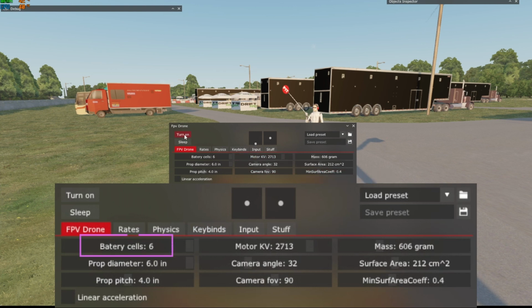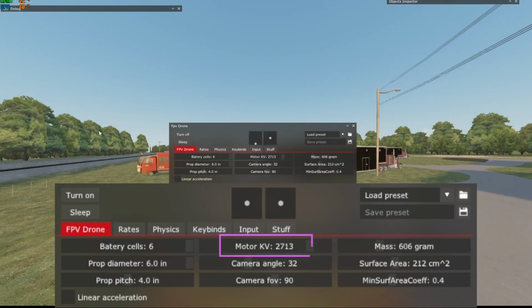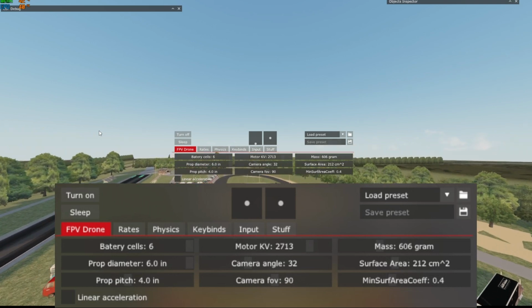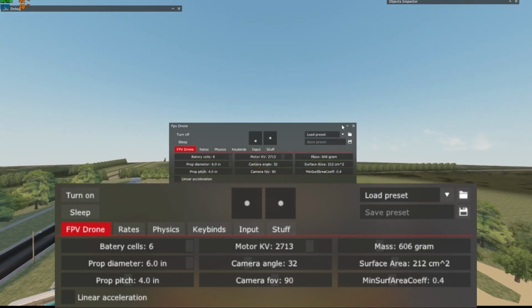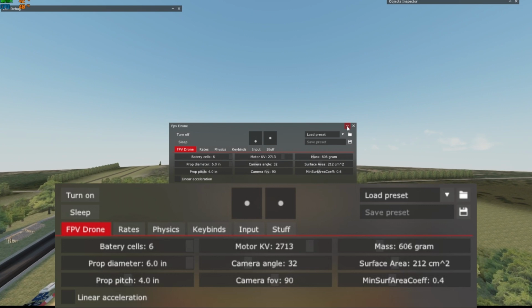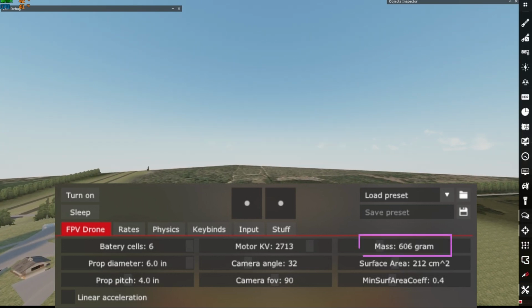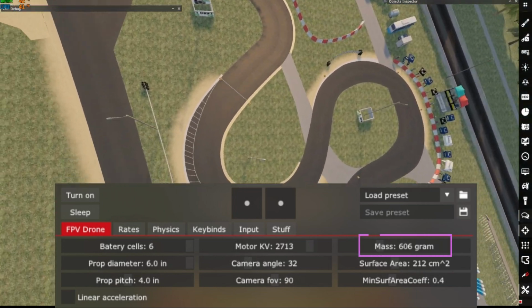The battery cells are basically how much horsepower you have, while the motor KV is like how much of that horsepower gets to the wheels. Drone people are gonna get mad at me for that explanation, but it's the easiest way that I can explain it to car people. Motor KV is how fast the motor spins. Mass is the mass of the drone.